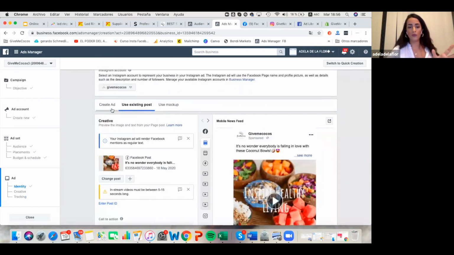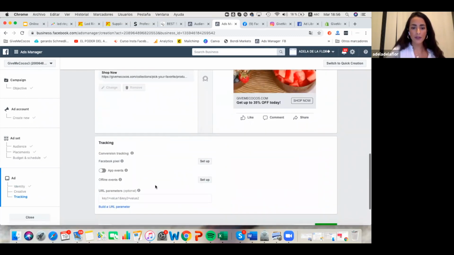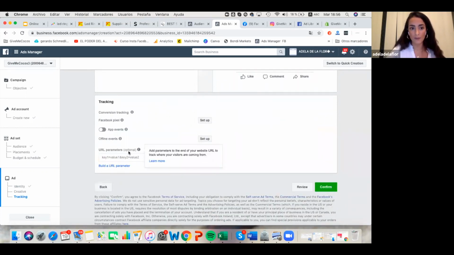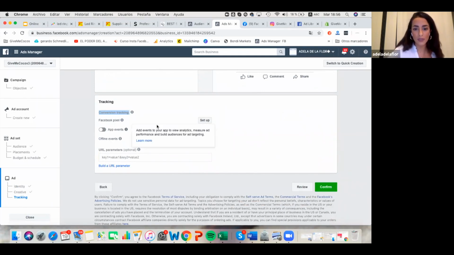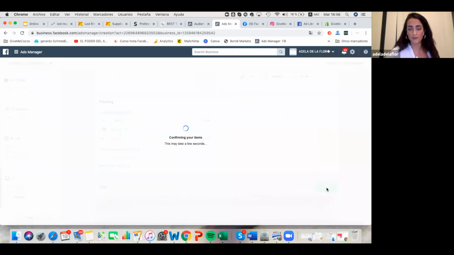Otherwise, if you wanna do it from scratch, you just create an ad here. And then Facebook Pixel, I didn't set up in this one. This is a new account that I created today, but you need to click here, Facebook Pixel, set up, make sure that it's okay, and then you confirm, and you create the ad like that.